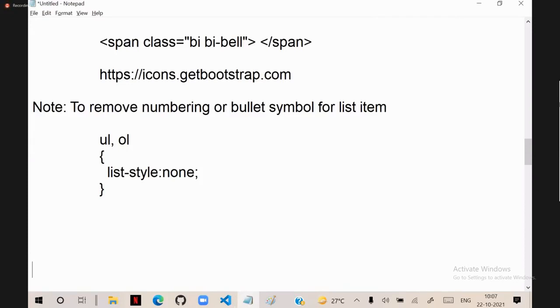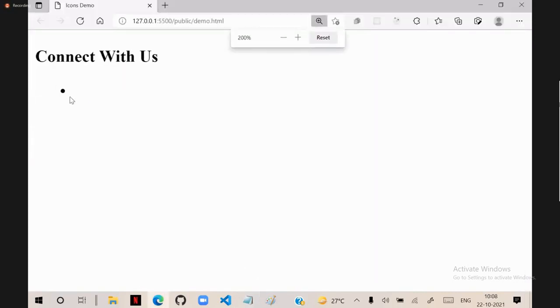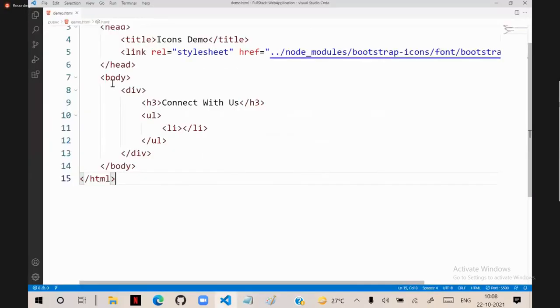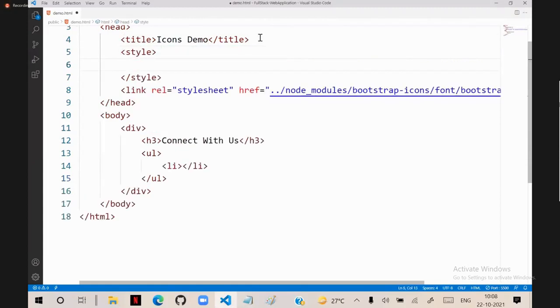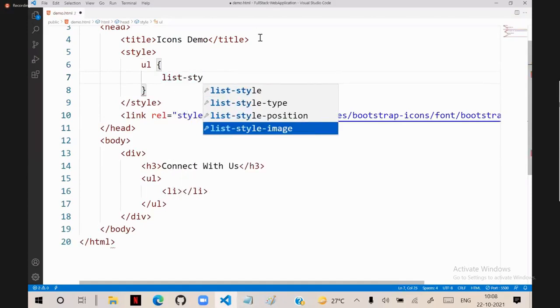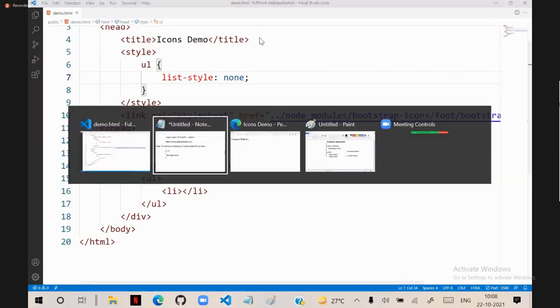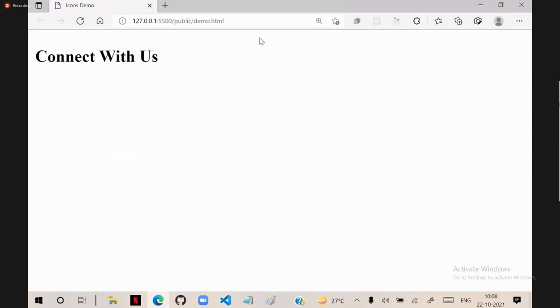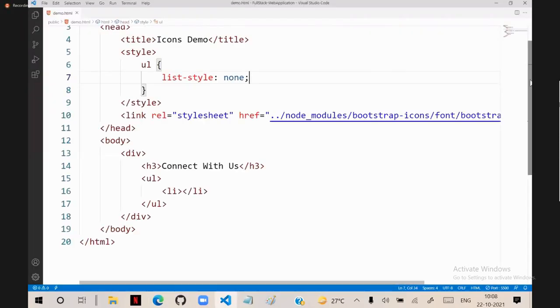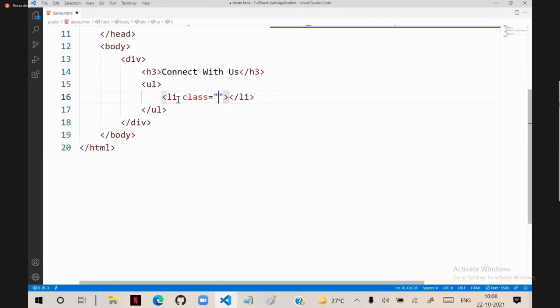And here you see, by default that symbol is coming. I want to remove that symbol. So let's go to the style here. I am adding a style. Anywhere you can add it in the head section. We have the unordered list. For the unordered list, list-style, you have to keep it to none. Then it will not display any symbol there. We don't have those symbols, but the items will be there. So here for the list item, you see, now I am applying a class. Bootstrap icon classes will have the prefix first, bi.